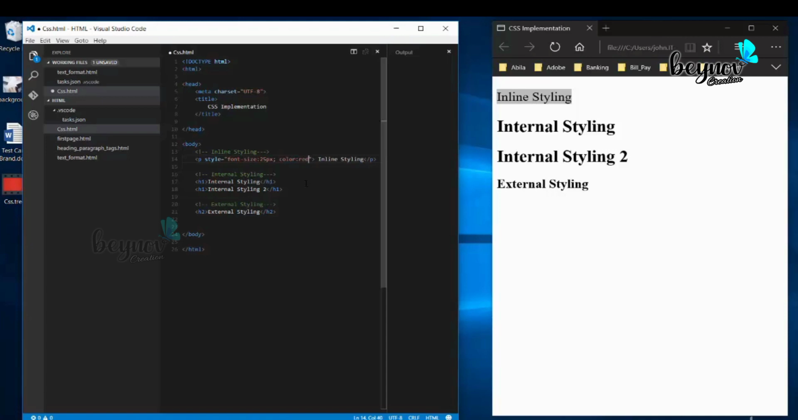And let's make the color red. So now that we have a font size of 25 pixels and we have a color of red, this has changed the style of this paragraph text. So this is how we do inline styling. It's not very efficient to do it this way, but it is an option. So now that we've done our inline styling, let's go to internal styling.